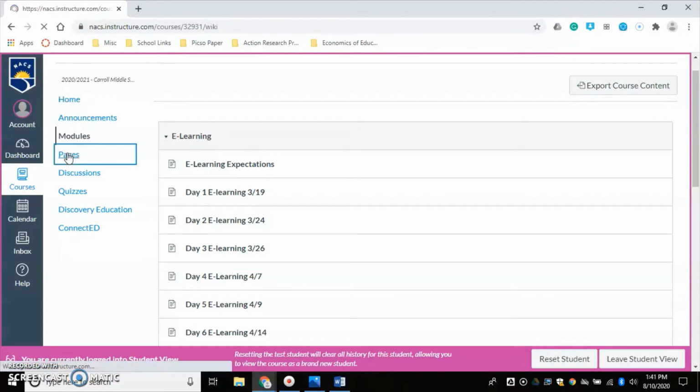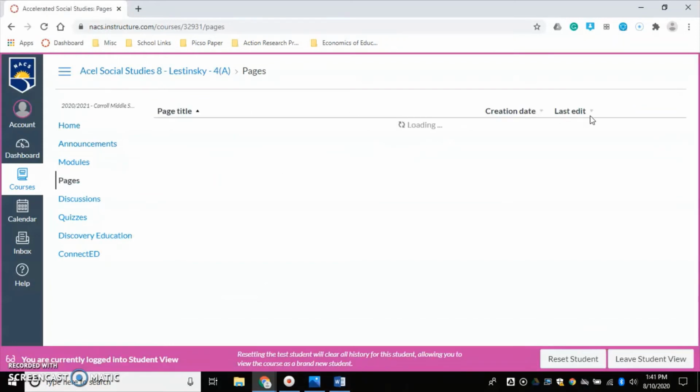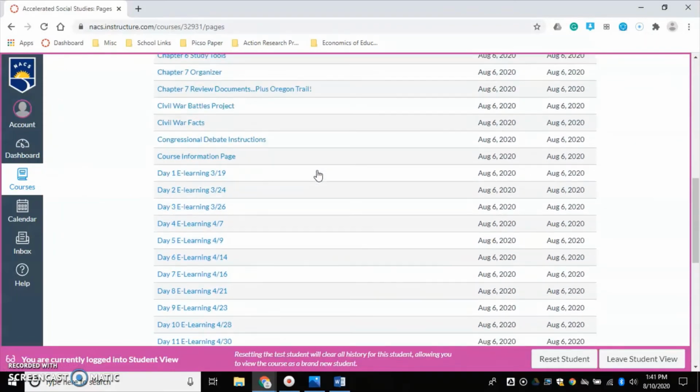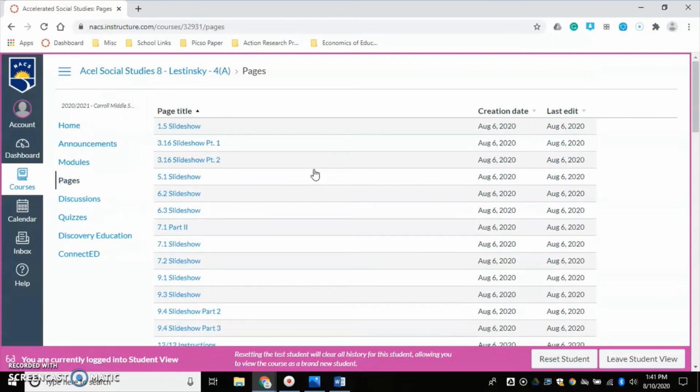Some teachers also use pages. My pages, let me click on View All Pages. My Pages tab is kind of cluttered because it's just a little bit of everything. So I don't organize my information there. That's just where I create pages.